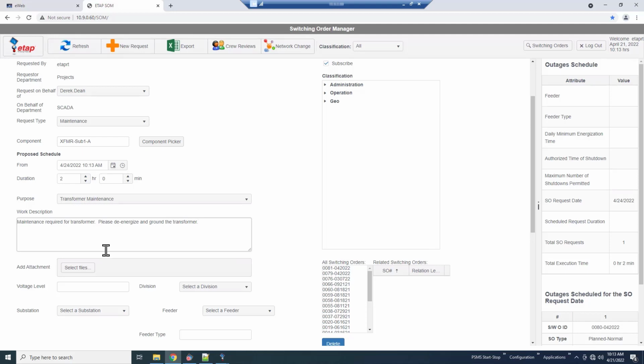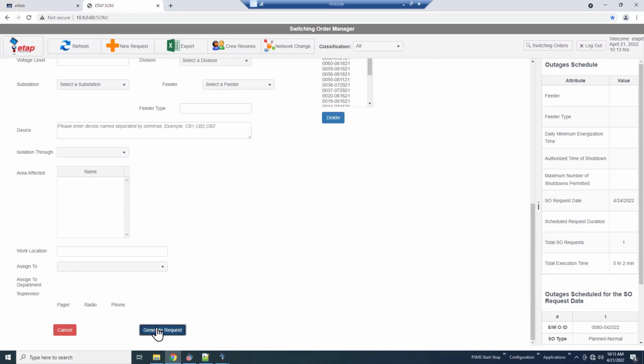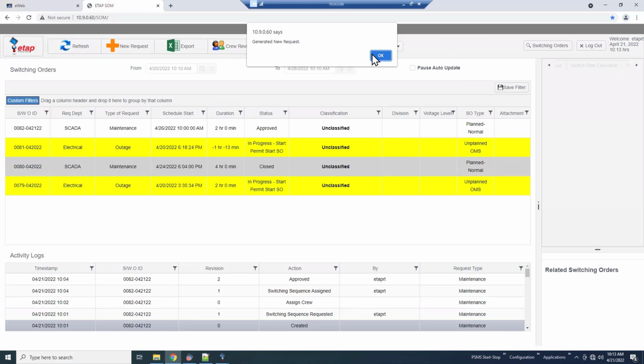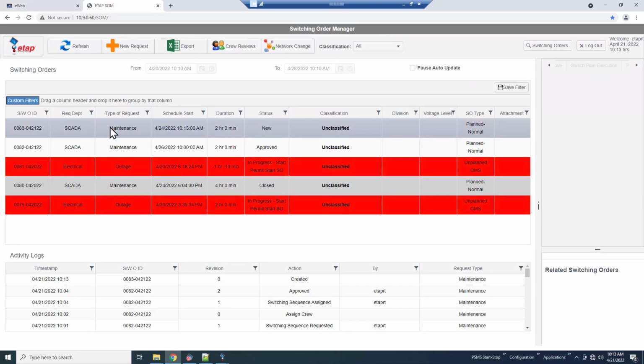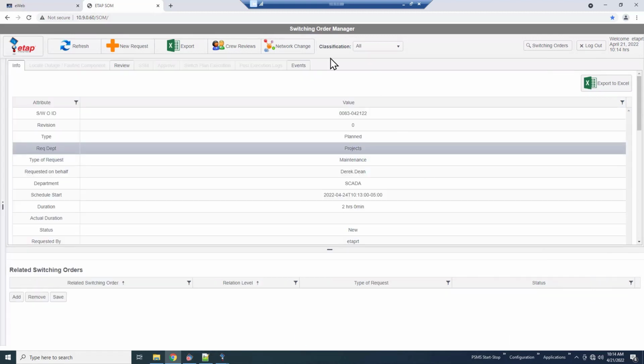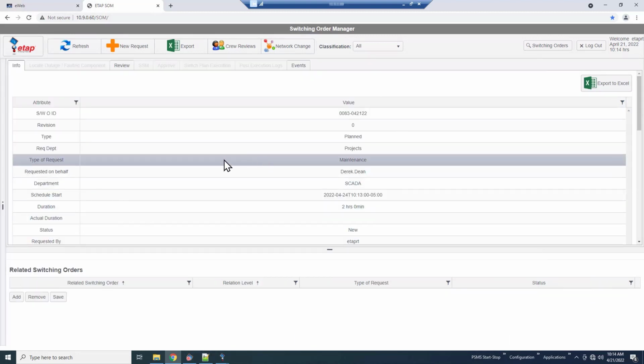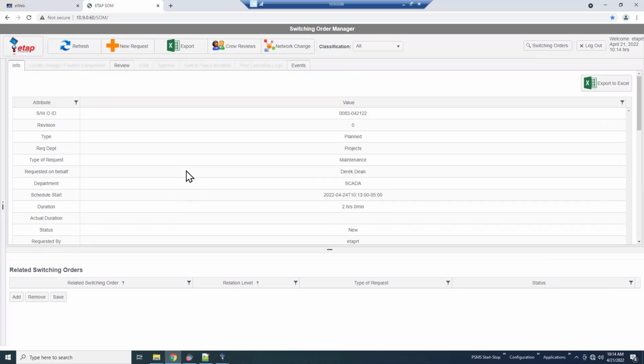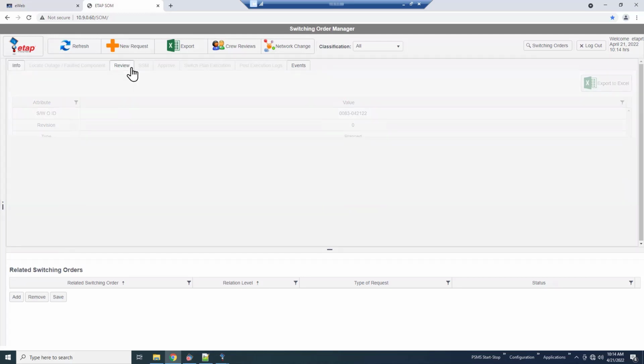So I'm just someone that is putting in the request. I'm not approving anything. I'm just putting in the request. When I hit generate request, this will actually send off the request to the correct individual to approve it. So let me move this over. I've selected this work order. Here are all the details I inserted previously. Now I can go and review it.